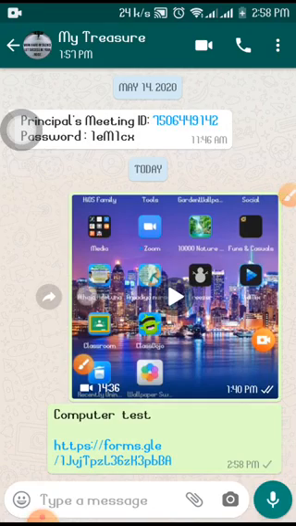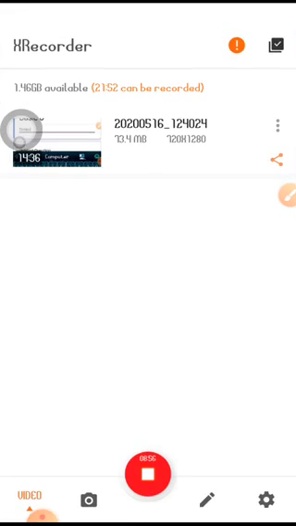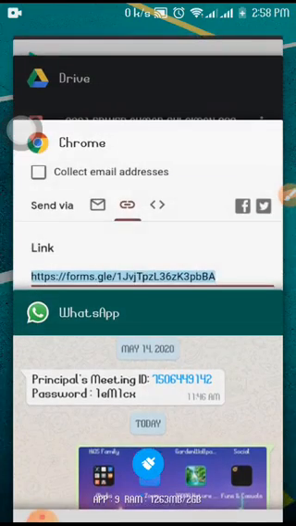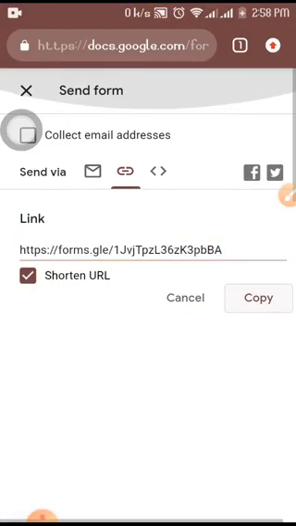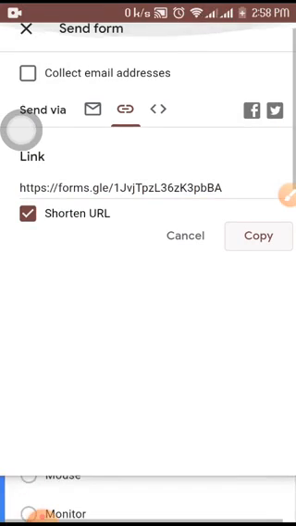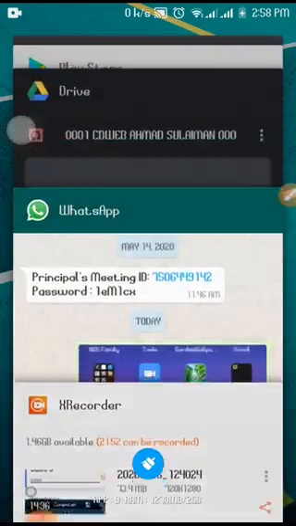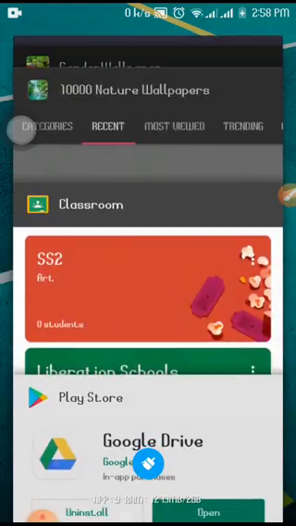The other way is that you can send it back to your Google Classroom. How do we do that? I have told you that after you finish creating your quiz, it will automatically be saved in your drive. So you just go to your Google Classroom. This is my Google Classroom.